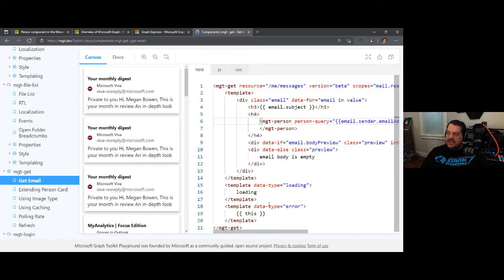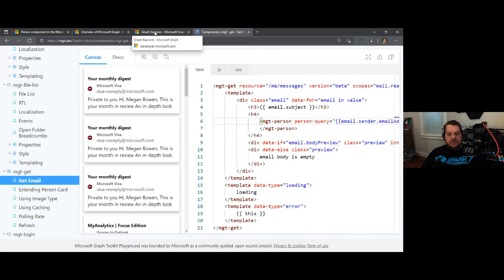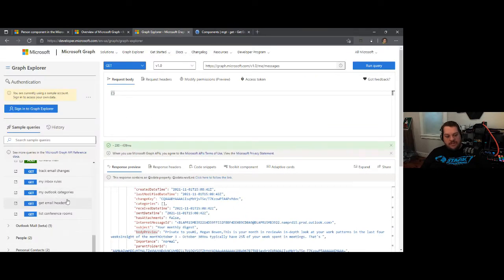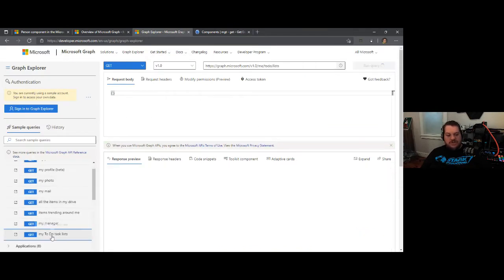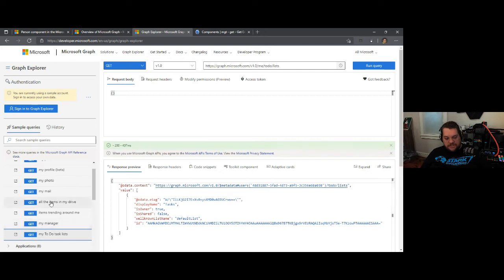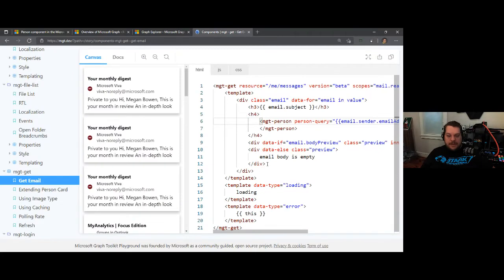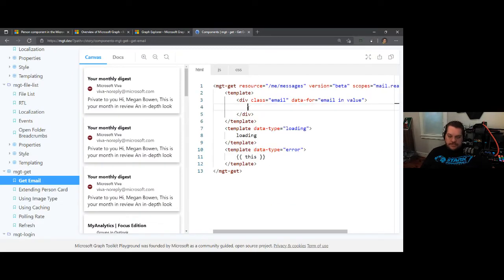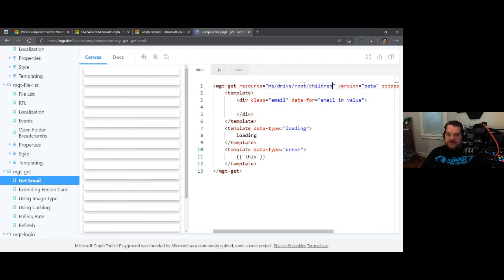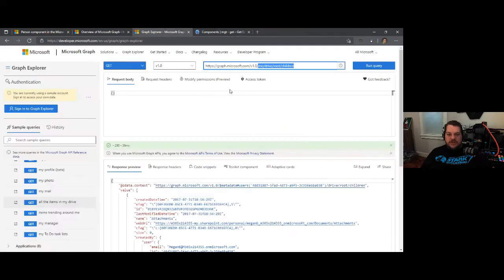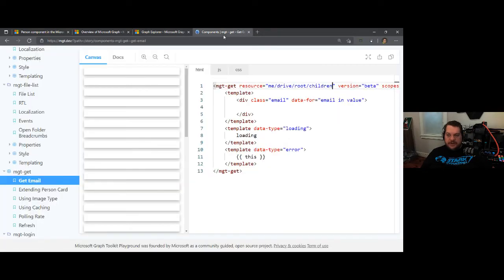But I want to take this a step further. So what else could I search for? So we have email messages. Maybe I want to look at my to-do list items. Or you know what? Items in my OneDrive. So we have me, drive, root, children will be the name of the query. So me, drive, root, children. For the scopes, I need files.read.